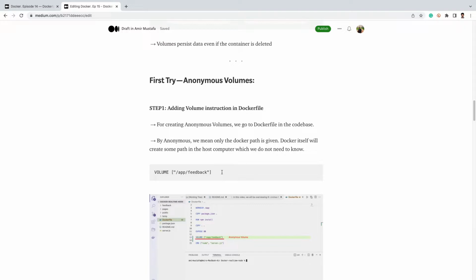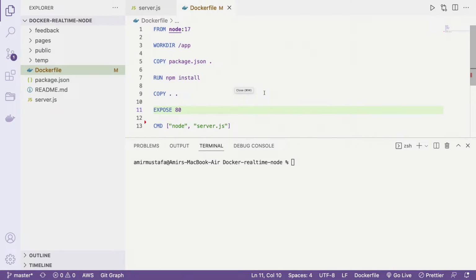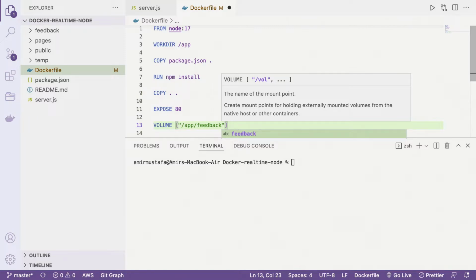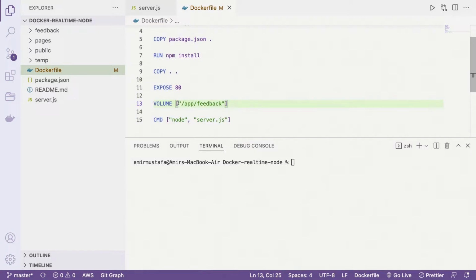How will Docker understand that we need some volume? For that we use the Dockerfile. We write an instruction over here: /app/feedback. This is the first type of volume. It is called anonymous volume because here we write only one path, and this path is the Docker path itself. Docker automatically chooses somewhere on our system where to map, and we are not supposed to know it because Docker manages it by itself. So the first step we write is the VOLUME instruction.